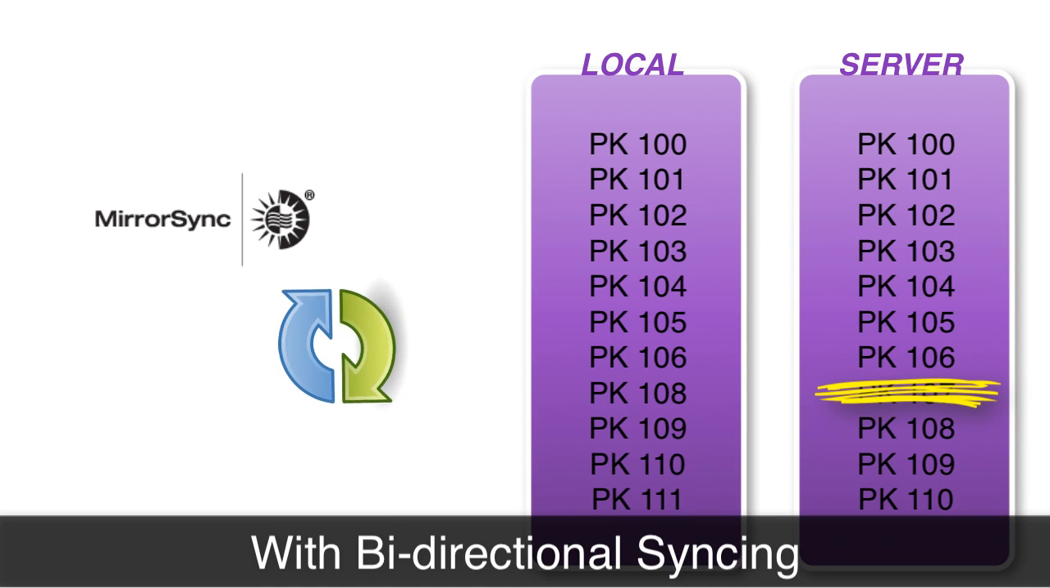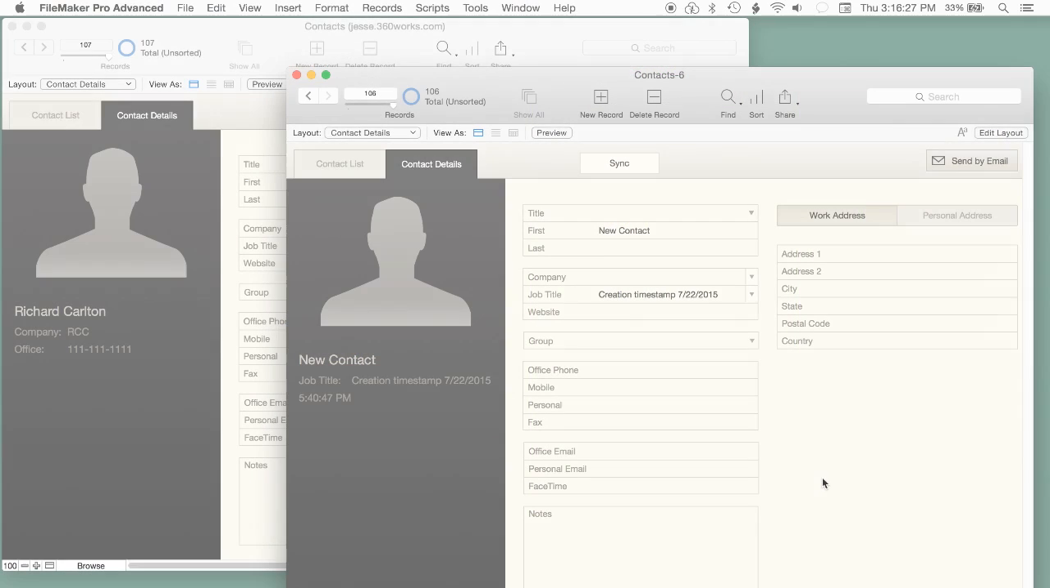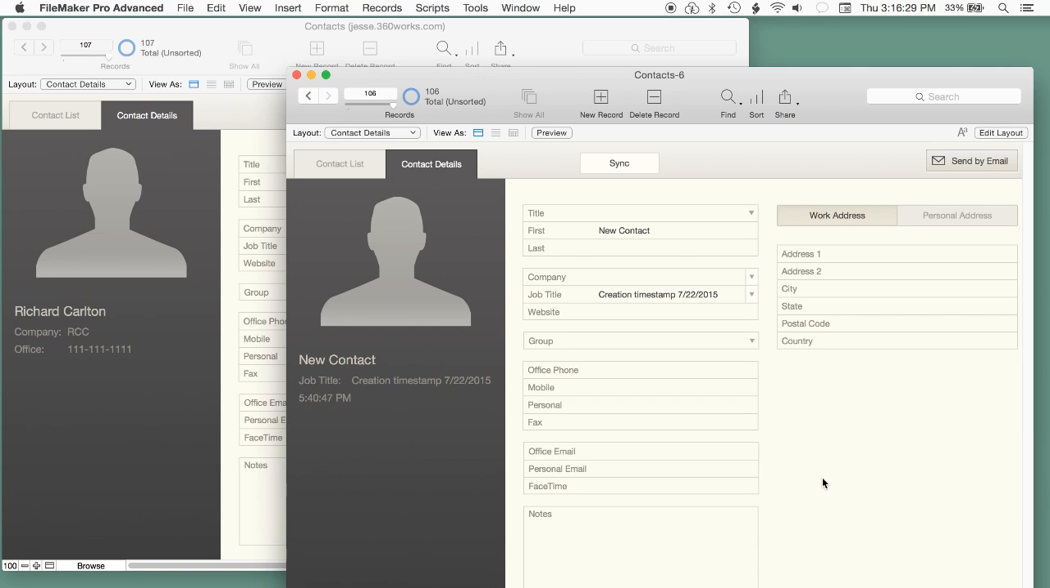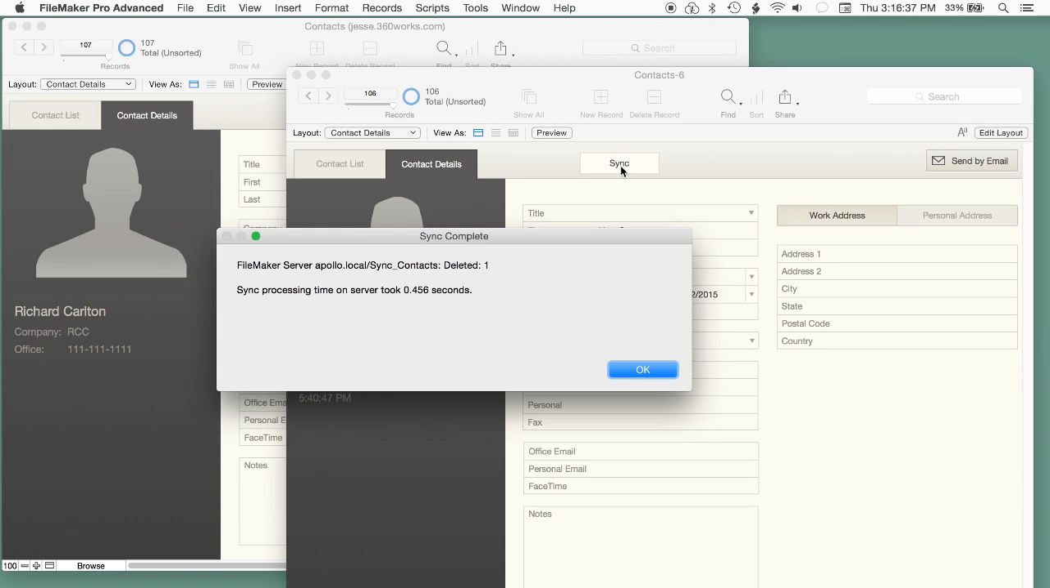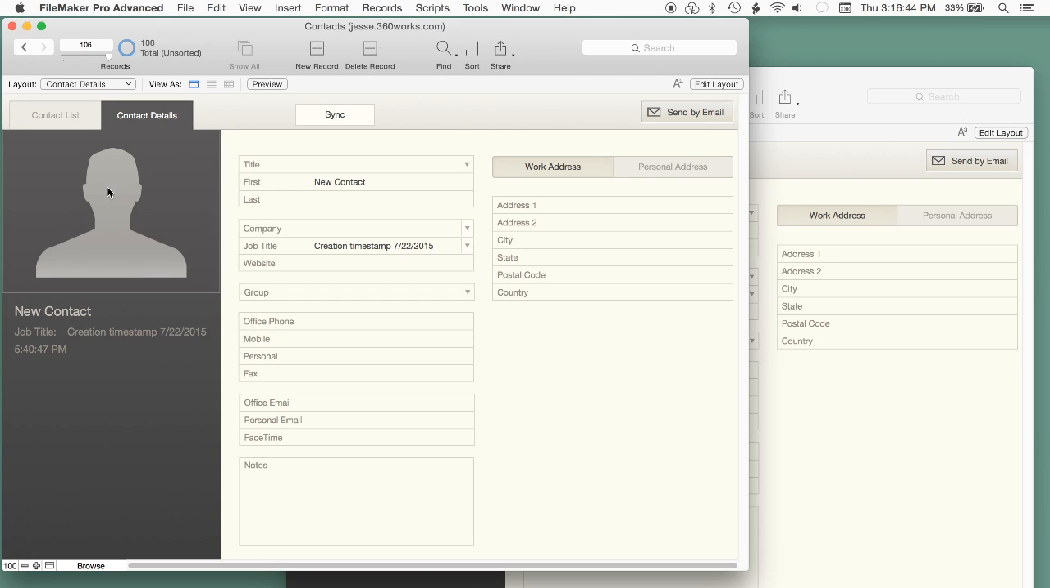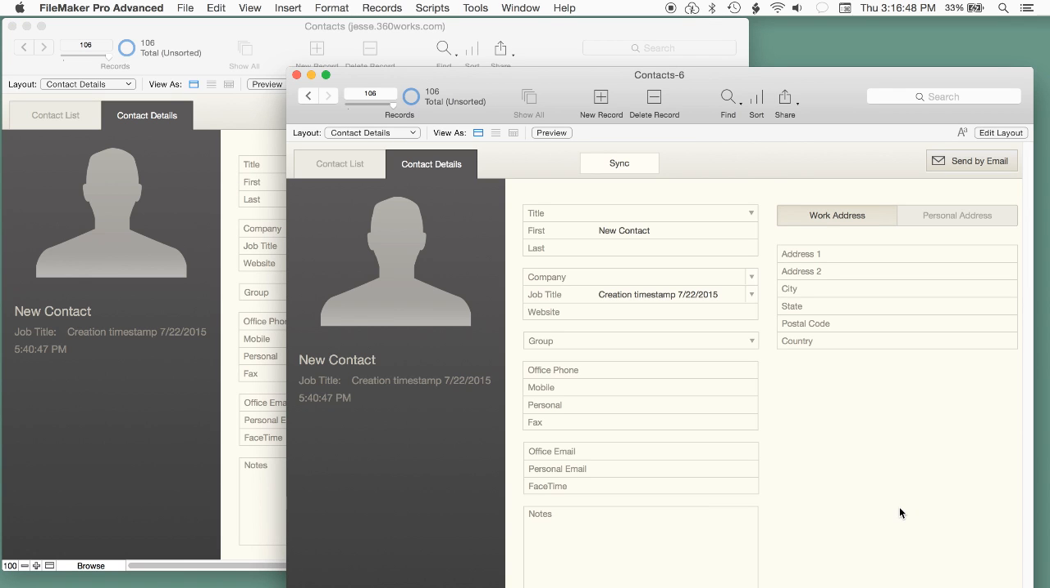If you set up bidirectional syncing, it will. You can turn that off if you want to set up one directional syncing. We do support single direction syncing, and you can optionally turn deletion on or off. So I'm going to run this sync now. Took half a second, found that record, deleted it on the server, and so now I'm down to 106 records on my server. So there was nothing that I had to do there that was funky or anything like that.